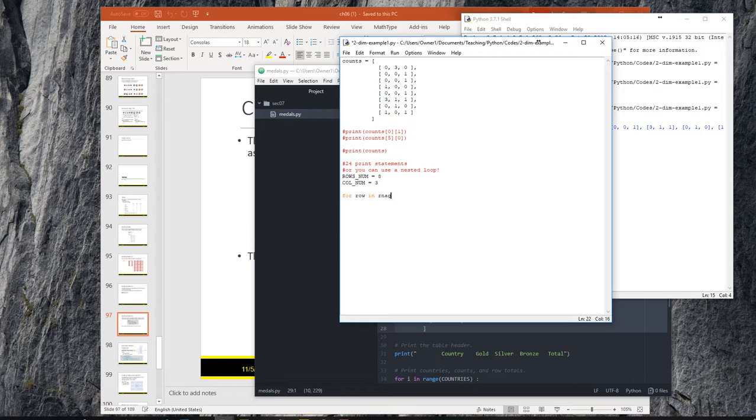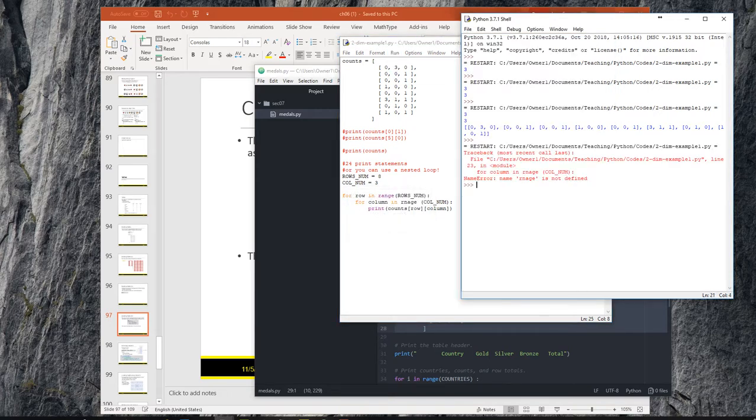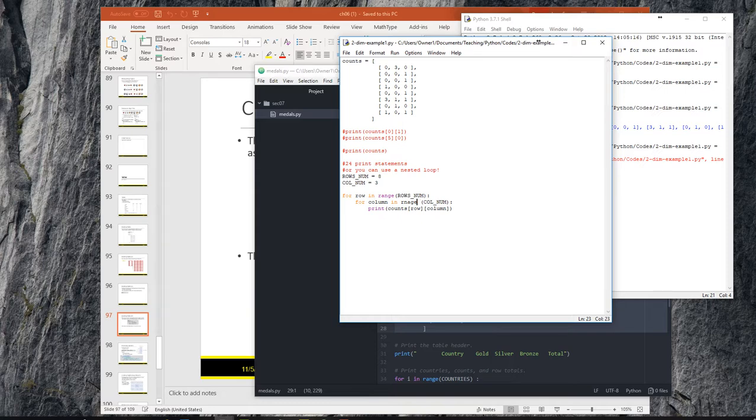Now for row in range, rows num, and then for column in range, column num. And then I'll also use a print statement, print the counts, row, and then column. Okay, so you can now use a nested for loop. So let's just test if this can print all the elements. Oops, range. Yep, range. Okay, so let's just run.